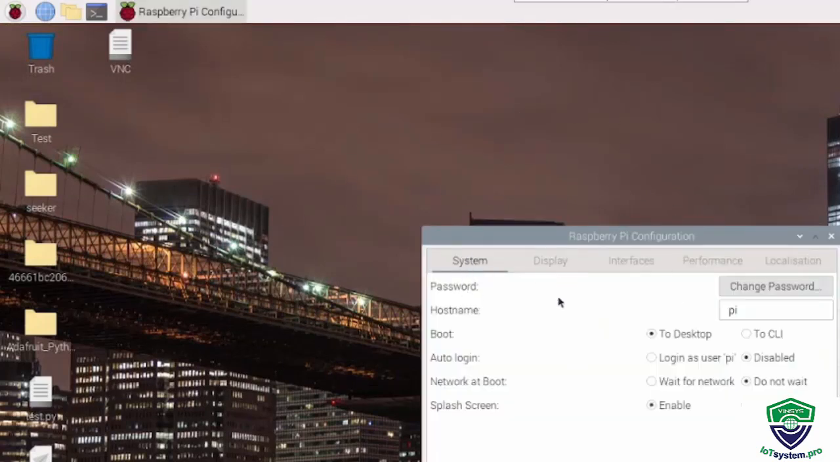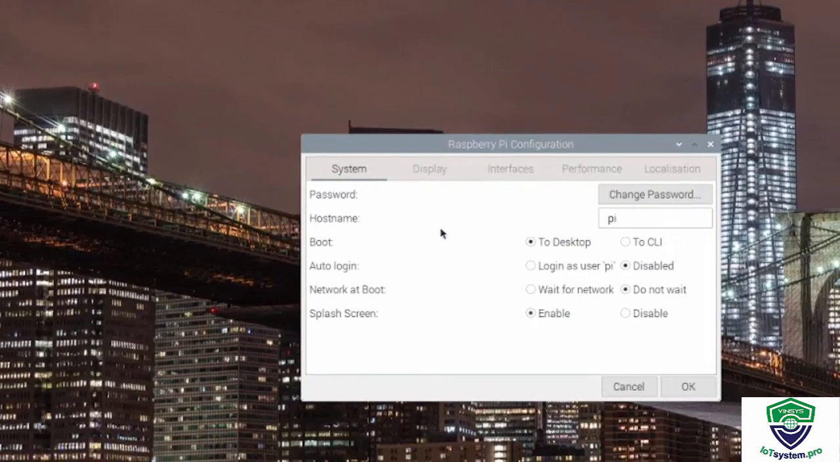Now on the dialog, inside the system tab, we can change the password or change the host name and other settings like boot, auto login, network at boot, or splash screen.